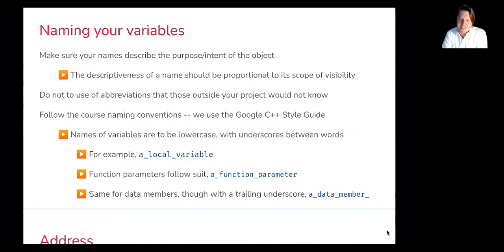Local variables are always going to be lowercase with underscores between words. So something like a local variable is a great example of the format of how these should be composed. If there would be spaces in your variables, use an underscore to communicate that.